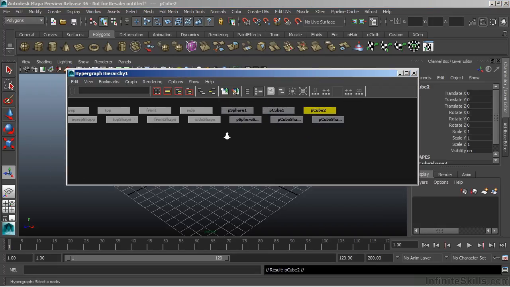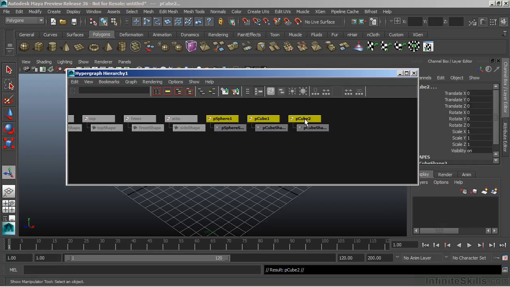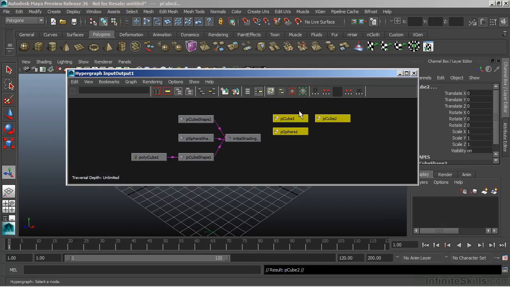And let's take a look at some of the other things we can do inside of our hypergraph. So first, I'll select all three of those and we can choose input and output connections. It will expose all of them. Here are the transform nodes. These are the top level nodes. And over here, I have all of the history and construction nodes all going into the proper node.